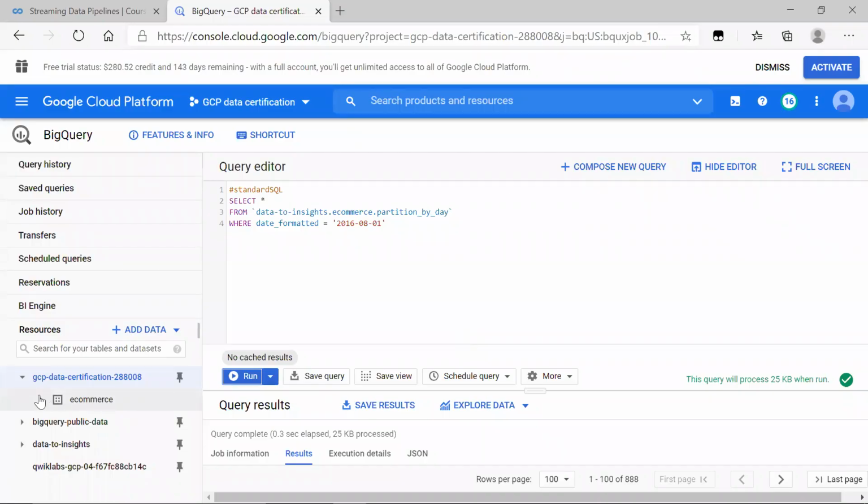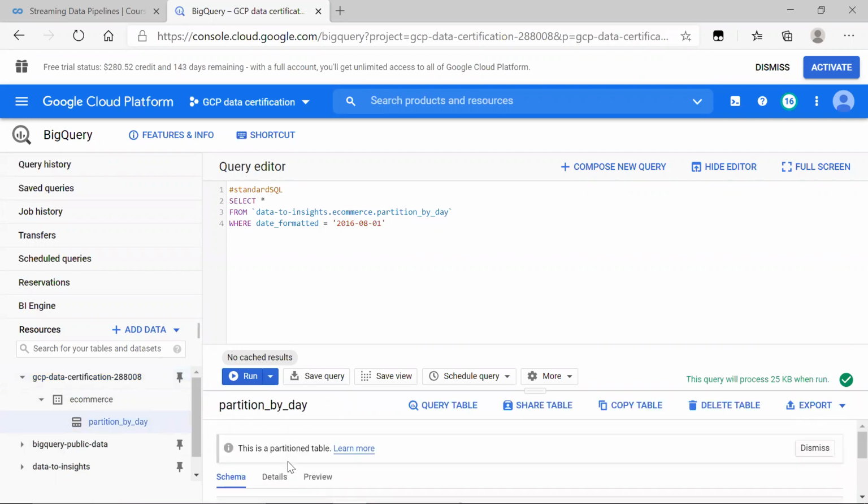Right, so now I've made my partition table, partition by day. You can see by the icon it's not your regular table, it's a partition table. Go ahead and click on it. BigQuery likes to make it very clear to us that it's a partition table, which is really nice.